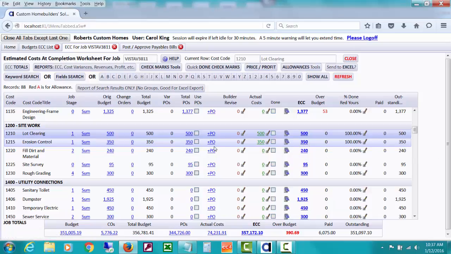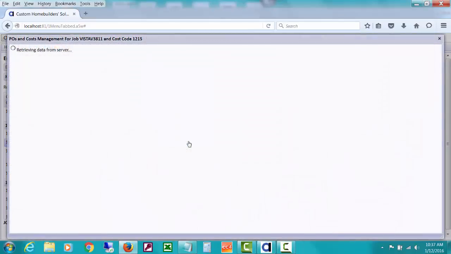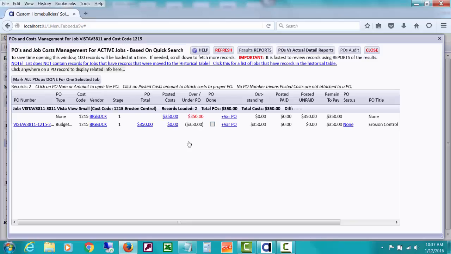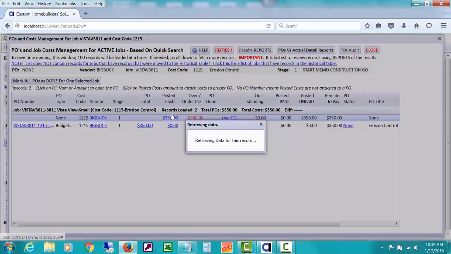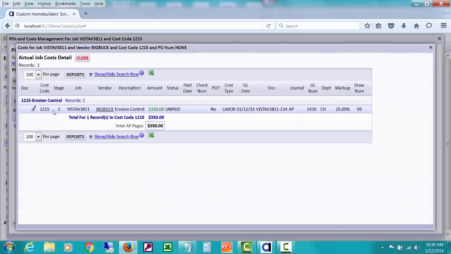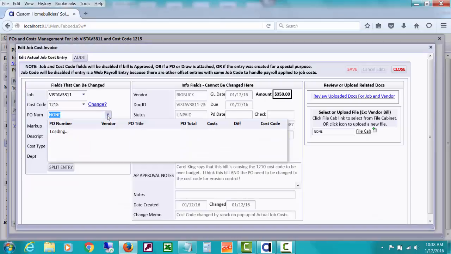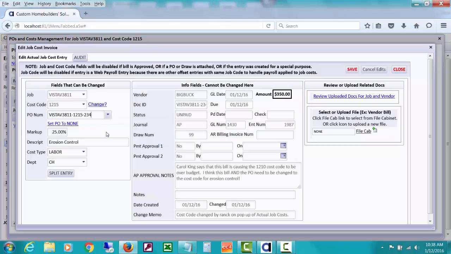But if we remember and we drill down back on this one to show all POs and costs for the cost code 1215 for erosion control, we'll see that these posted costs are not matched up with the PO. They don't have a PO attached to them. So now let's try to do that. Drill down on the posted costs. Let's edit it. And let's go ahead and get a PO attached to that, because now there's a PO with that cost code. We just changed it.